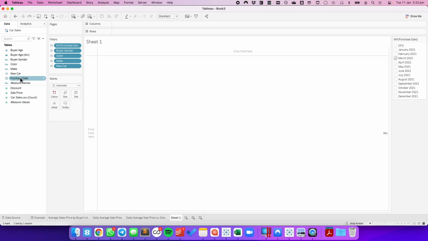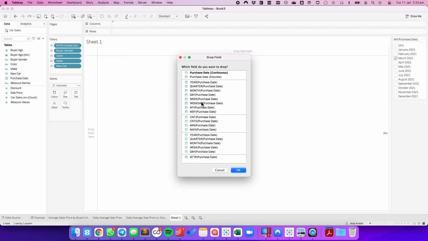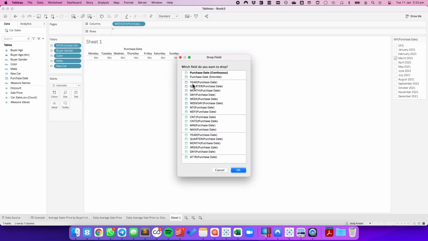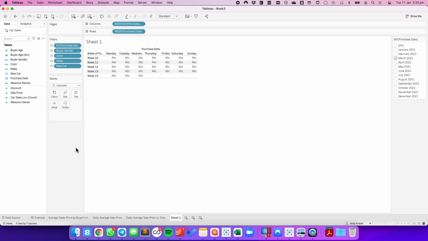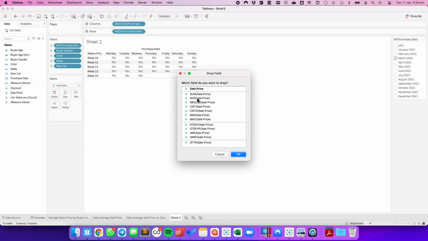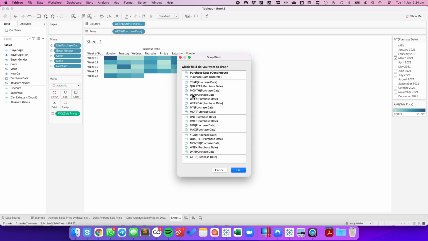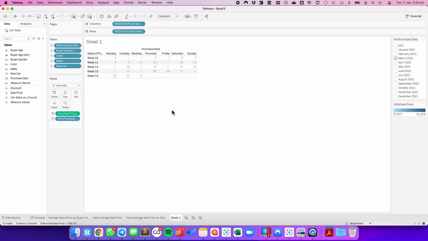Okay, from here, we need to put weekdays across the top, the week number down the left, and then we're going to put the average sale price onto the color. I'm going to then put the day onto the label shelf. Okay, now notice Tableau turned the text blue, but I want the box filled in like a heat map. So I'm going to just change my mark type from automatic to a square.